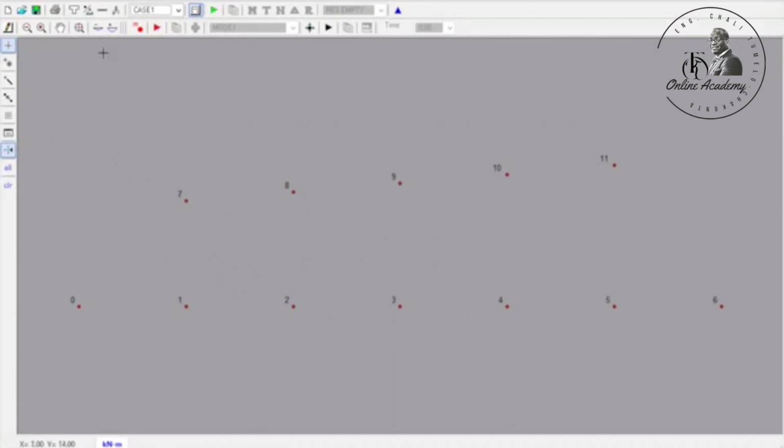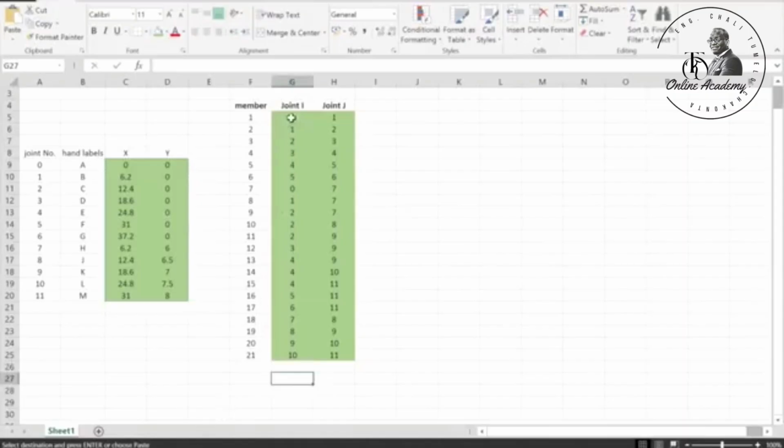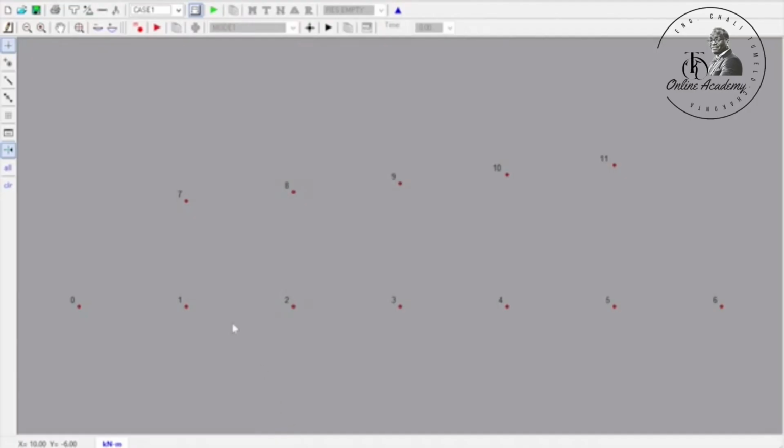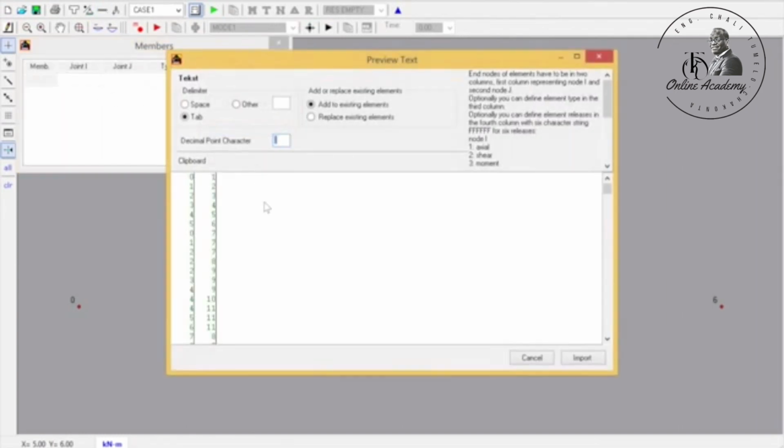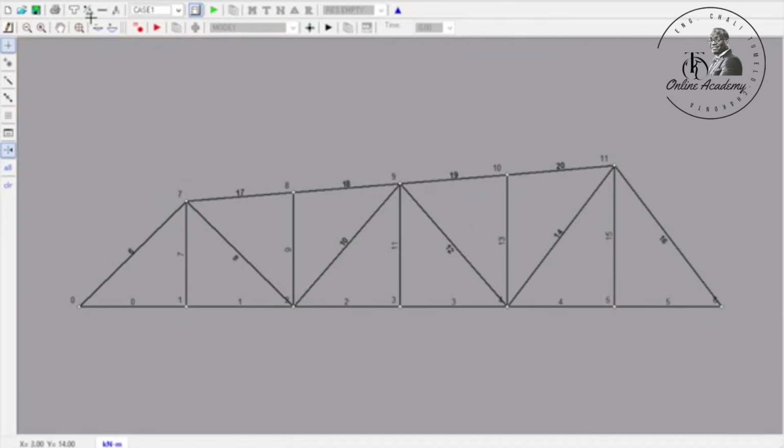Now I'm going to paste the coordinates for the elements. I'm just going to do it the same way that we did with the joints. Just copy, go back to LinPro, and paste. It's the same procedure. And as you can see, I've created the model. It's really easy to do it that way and very fast.